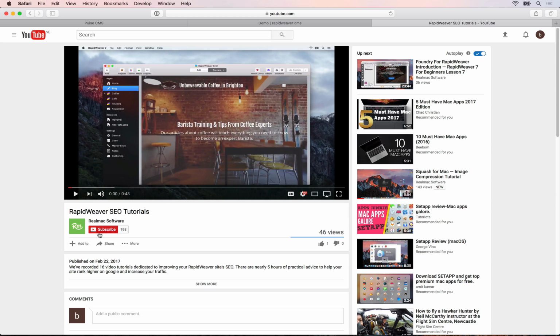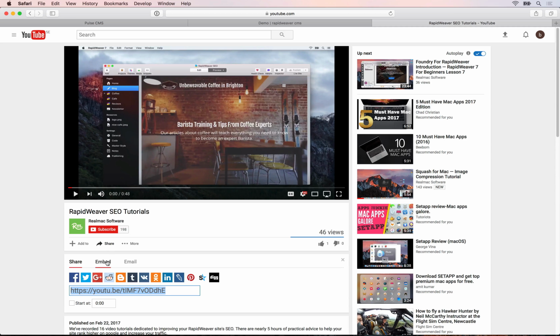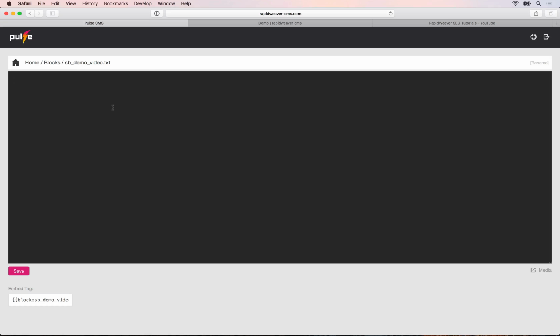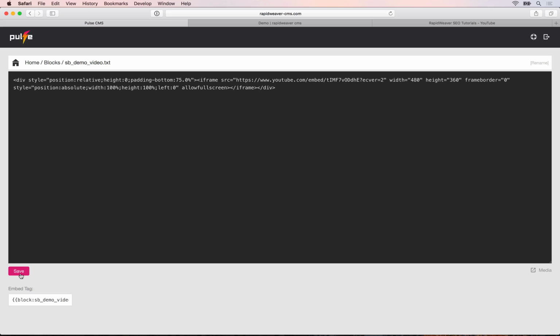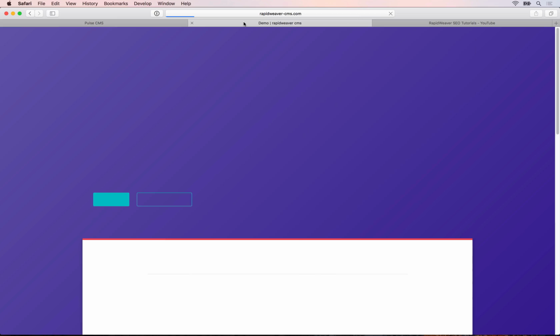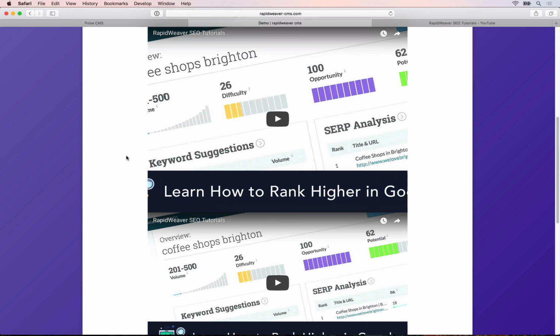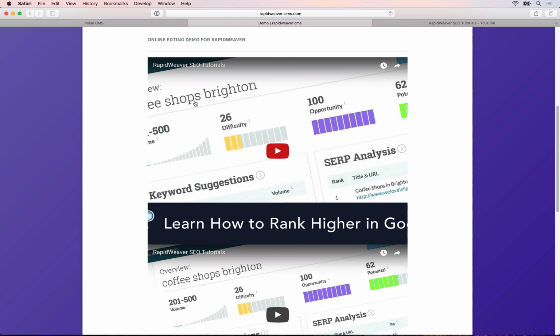The way we do that is clicking the share button and then the embed tab here, and you'll be given some code. So we could copy that, go to the Pulse CMS editing, paste it in and save. Then if we go to our demo page and refresh, you'll see that that is then embedded on the page directly.